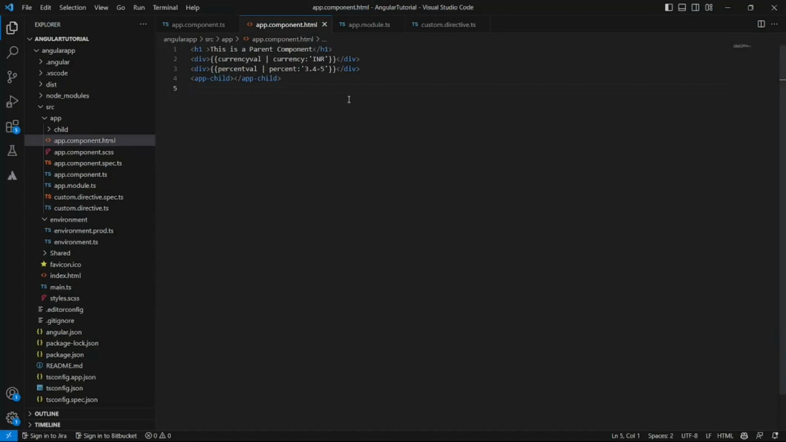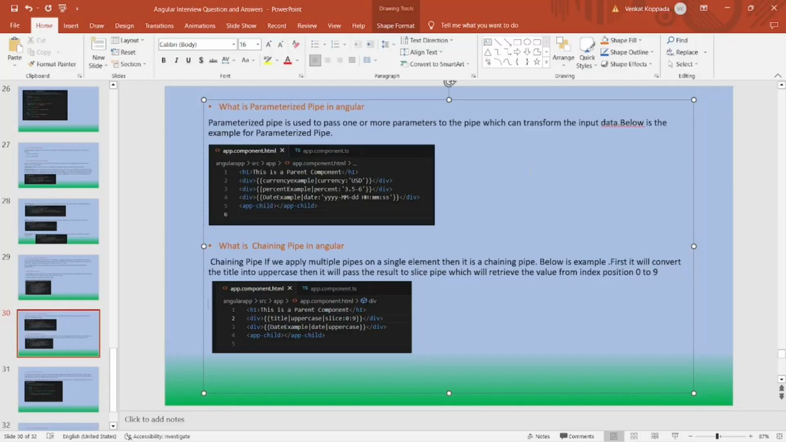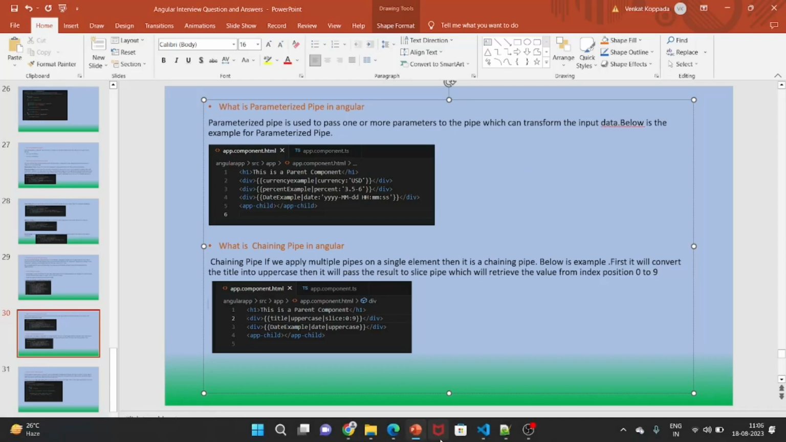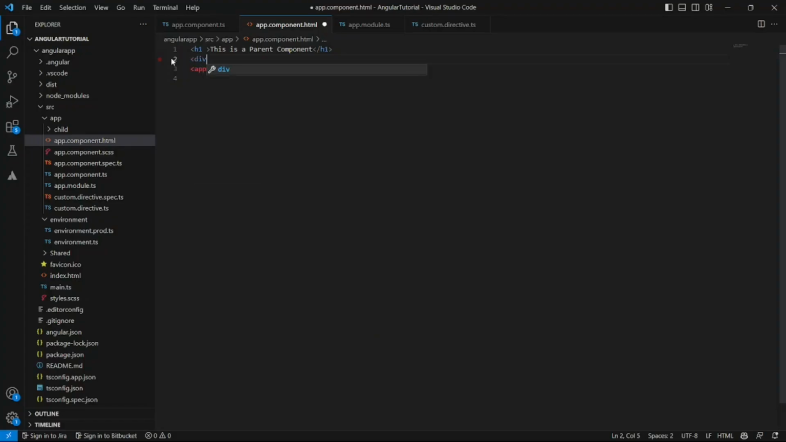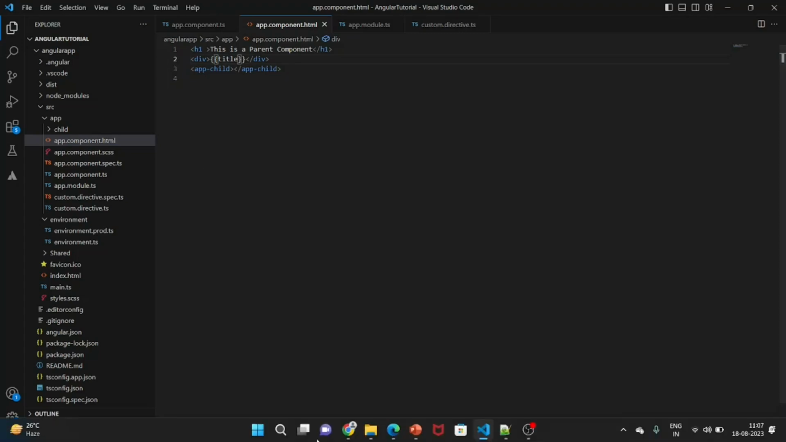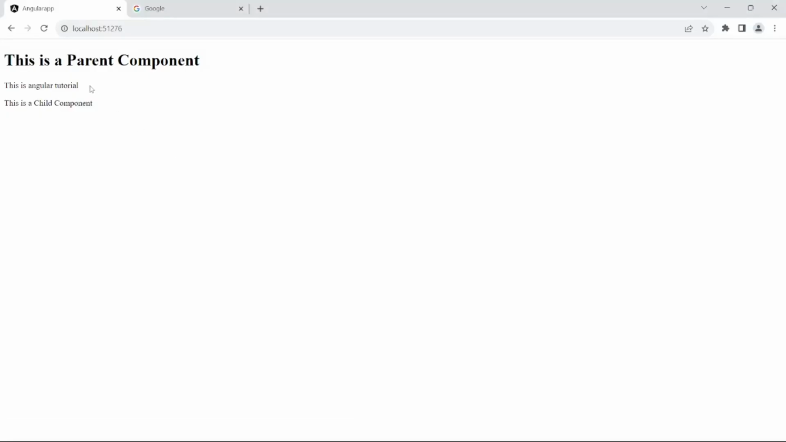So these are some examples for the parameterized pipe in Angular. So what is chaining pipe in Angular? If we apply multiple pipes on a single element, then it is called chaining pipe. So I will show an example for chaining pipe in Angular. So here I will create one div element and I will use string interpolation to display title on the UI. I will go to the browser. See, this is the title.